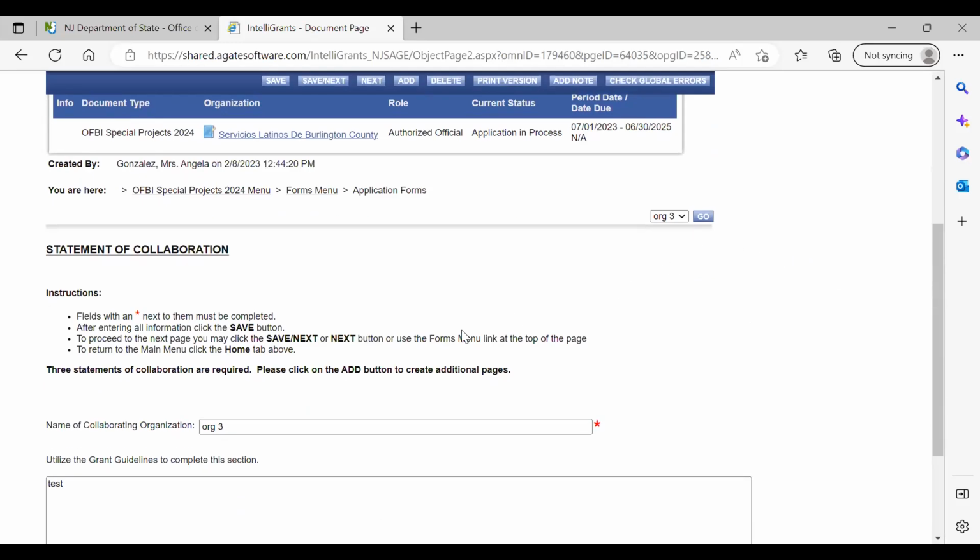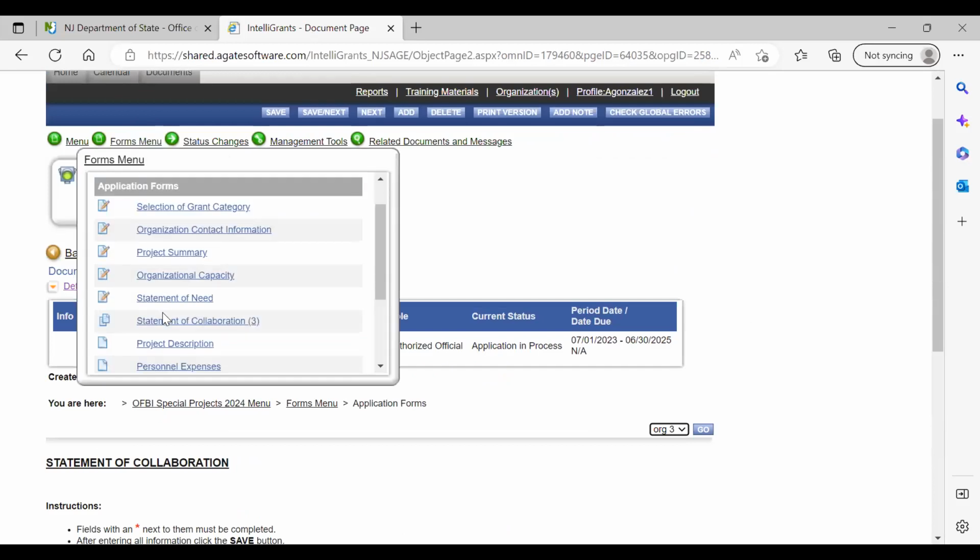And so you'll have the three statements of collaboration. And then if you hit this drop-down box, you'll see that all three are in there. Then you go to the forms menu and you come down to project description.